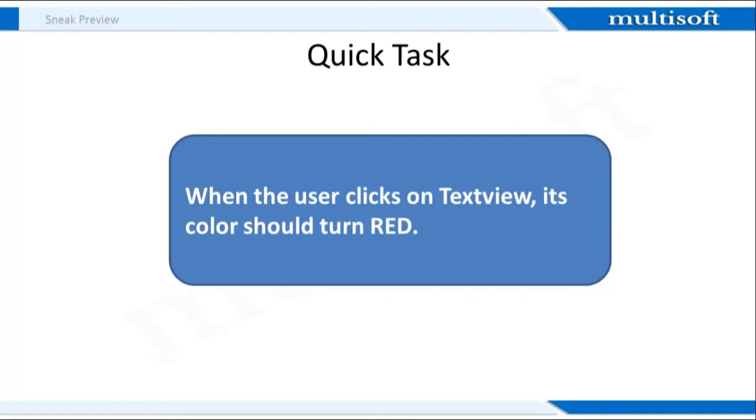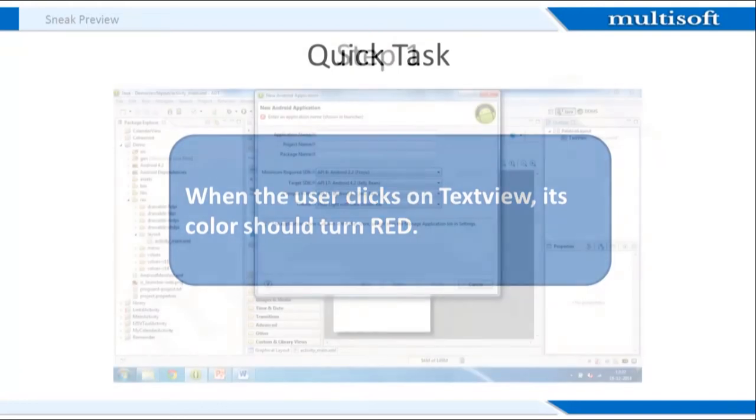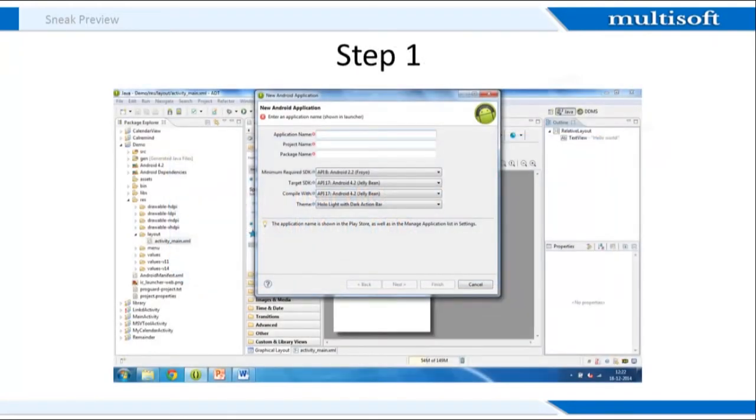And we know that for building a project, we need to focus on various factors like coding, graphics, jar files, and libraries. So today, I'm going to pick up a small task in Android. The aim is that when the user clicks on text view, its color should turn red. Let's see how to develop this basic function.